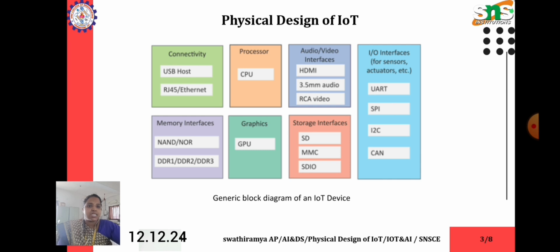Third comes RCA video, which is also an analog interface that helps to transfer video signals, commonly used in older AV equipment, that is audio video equipment. Currently we are not using RCA video or 3.5 mm audio. Mostly we use HDMI. Okay.